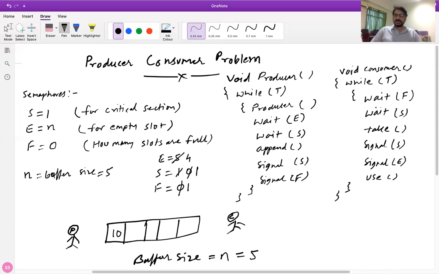Let's say now the consumer wants to execute the code. Then the first one is wait F. F value is 1, so it can decrement it to 0 here. Then it will wait on S. S will be 0 here. Then this value will be taken by the consumer. Then again it will be empty because it has been taken by the consumer.